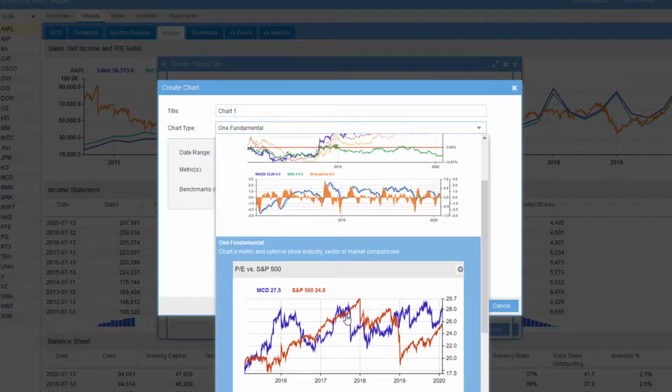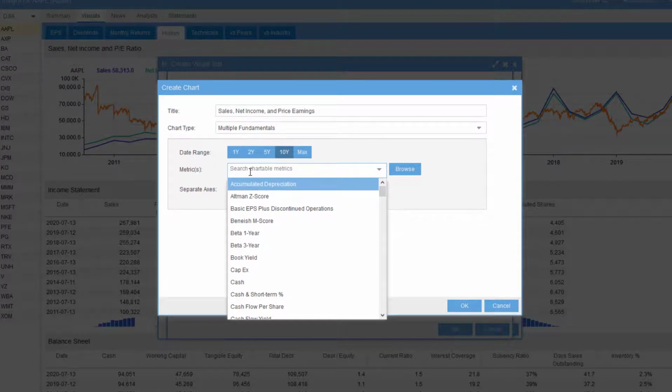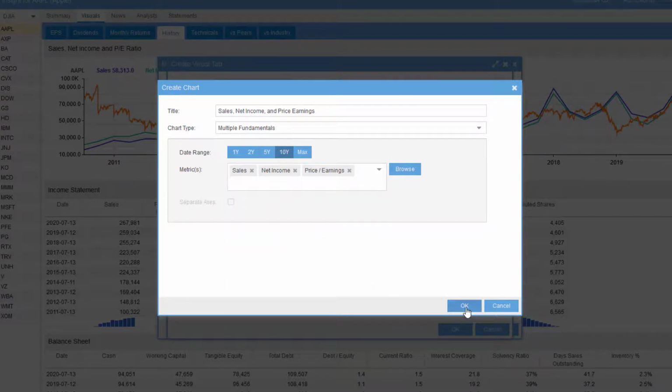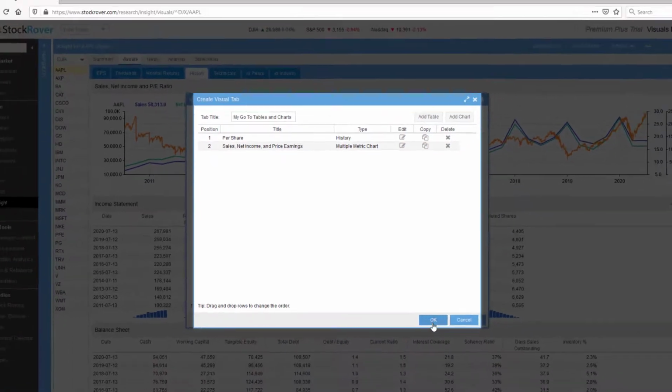Lastly, there is multiple fundamentals. A multiple fundamental chart compares different metrics for a single company. So let's graph multiple fundamentals. First, let's name the chart. Let's call it sales, net income, and price earnings. We're going to go back 10 years and let's list the fundamentals. So we wanted sales, net income, and price earnings. As you can see, very quick and very easy. Let's click OK. And now we see we have one table and one chart. We'll save it.